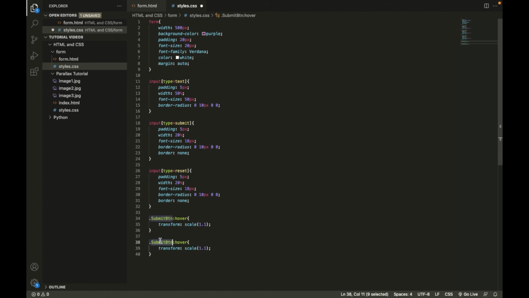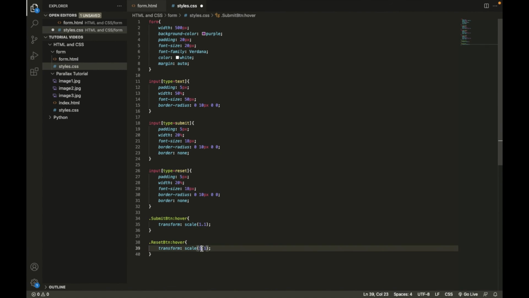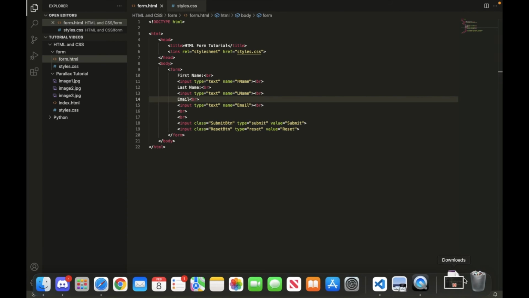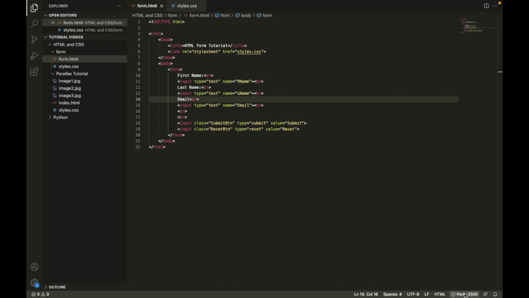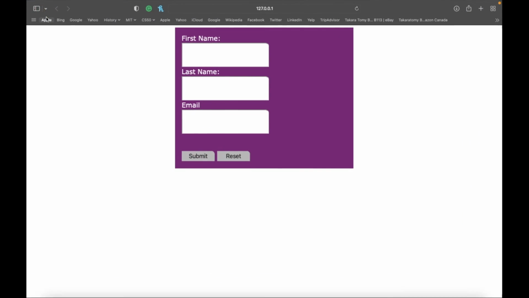So I'm just going to do this, .reset-btn, and this is going to be the same. So basically that should be it. If I were to make this go live, give it 1 second, let it start up. And there you go. So that's the form there.